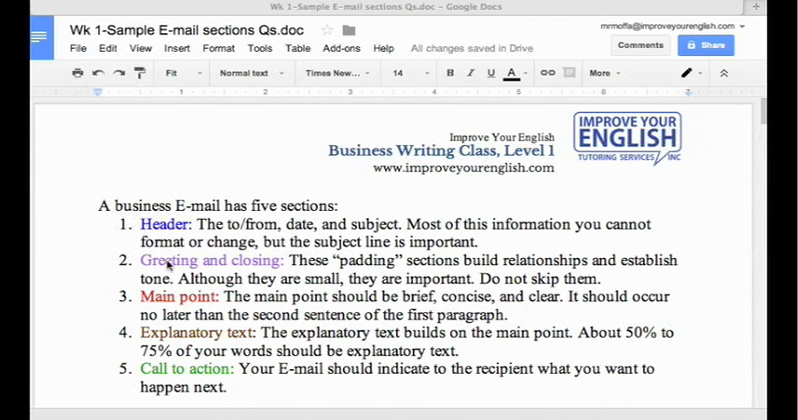Next is the greeting and closing. When you go to work each day, I hope you don't immediately start giving instructions or asking questions of your coworker. You probably start the day by saying hello, or good morning, or hi. Similarly, when you start an email, you shouldn't immediately start with the main point or by asking for something you want or offering information. Start with, Dear Sam, or Good morning, Sarah, or Attention Database Team.